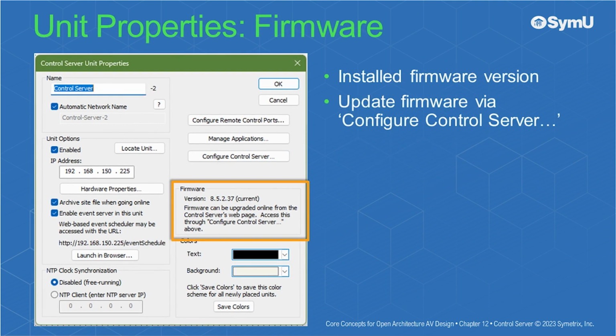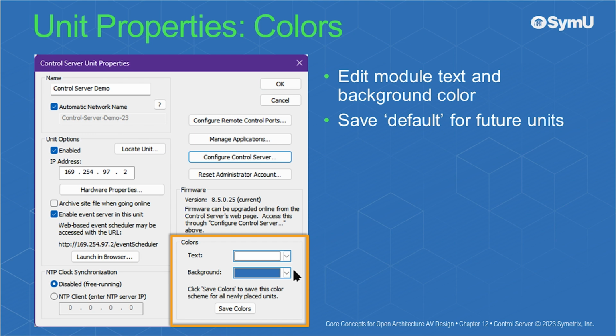You may see the currently installed firmware version in this section. Updating firmware is done via the Configure Control Server button. You may edit both the module's text and background color, as well as save those settings as default for future units placed.